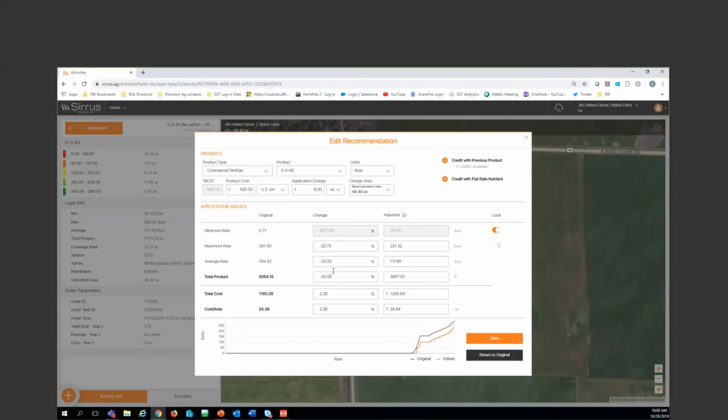If you see the percent changes, don't pay attention to the minimum so much because that's a logistical deal. But if you see the maximum, average, and total product getting above 40, I'm going to go back and rerun my rec and maybe put a lower critical value in or a lower yield goal in or something like that. Adjust this on the agronomic side. Don't adjust it on the logistics side if it starts getting above that 40%.